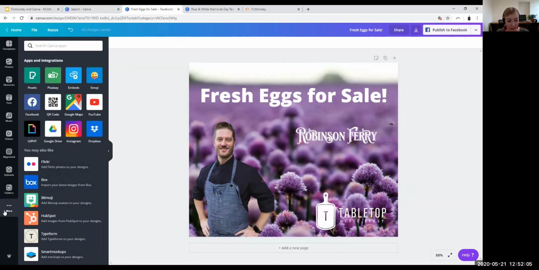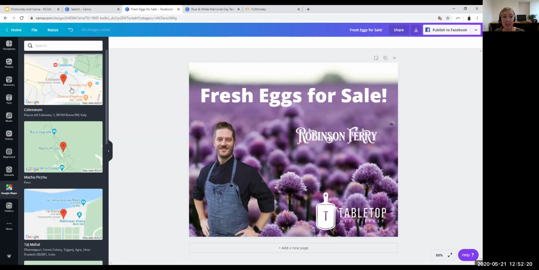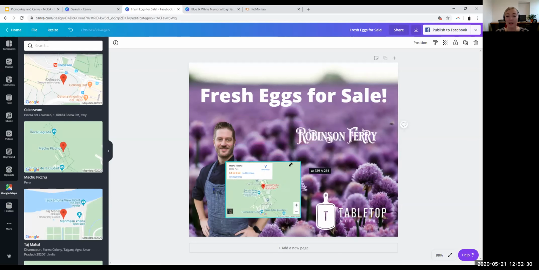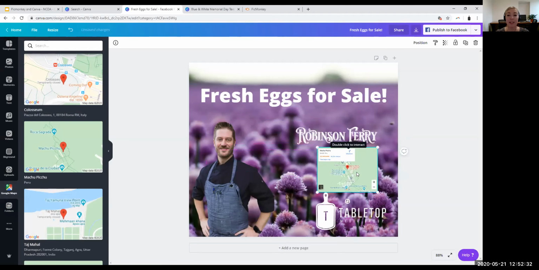I did want to bring this up too, that under the more section, Canva will connect with a lot of other really cool apps and integrations. So there's a Google Maps one. I know we talked about Google Business for your farm. There's actually a Google Maps integration, and you can select a Google Maps image that you can drag and drop. So if you wanted to add in your farm's address there, you could do that and put that onto some kind of graphic that you're making. I thought that was kind of neat.